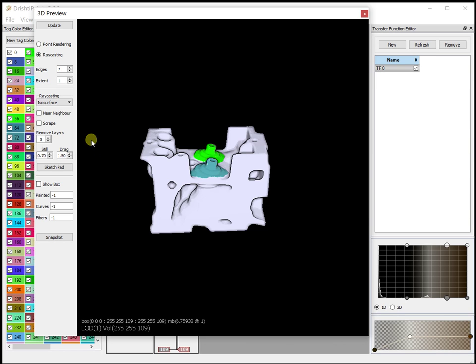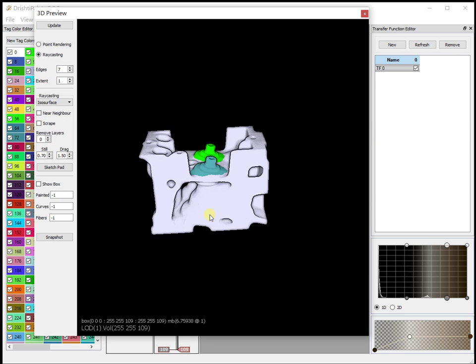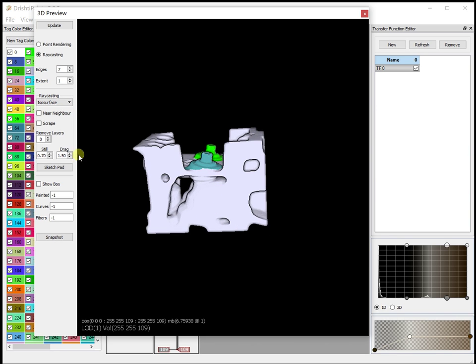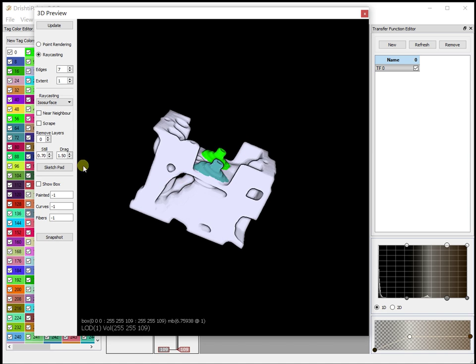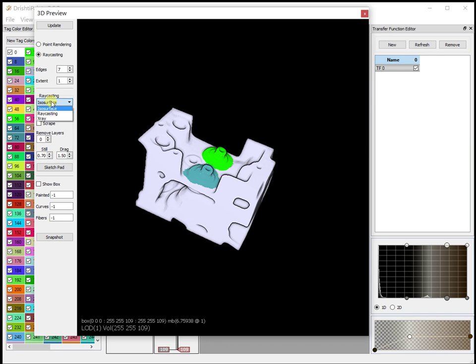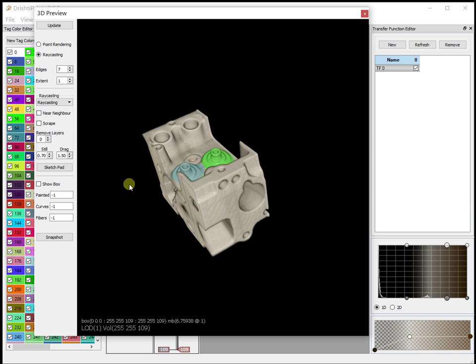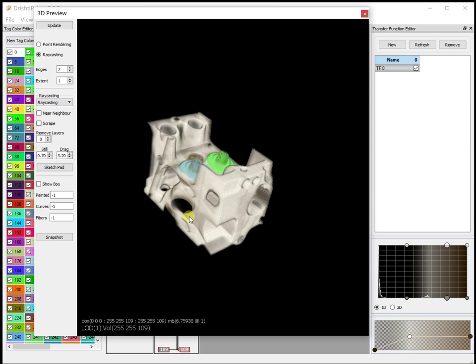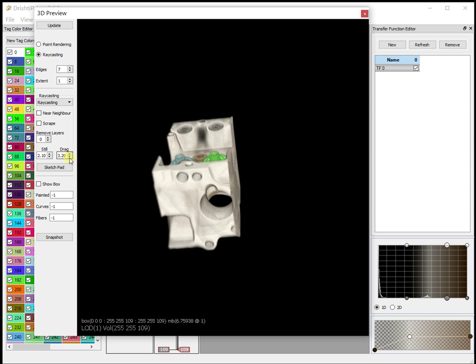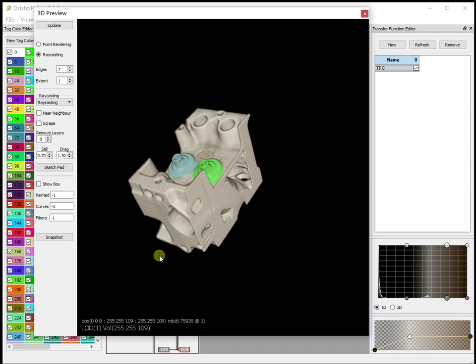In the next few videos, I'll show the near neighbor scraping, remove layers, and so on. Also for raycasting, when you drag, this is the step size that is used, and when you release the mouse button, then this is the step size that is used. So if I select that, I'm changing the drag. You can see the change in the image quality. So the still quality step size is always less than the drag quality step size, same as the Drishti renderer.